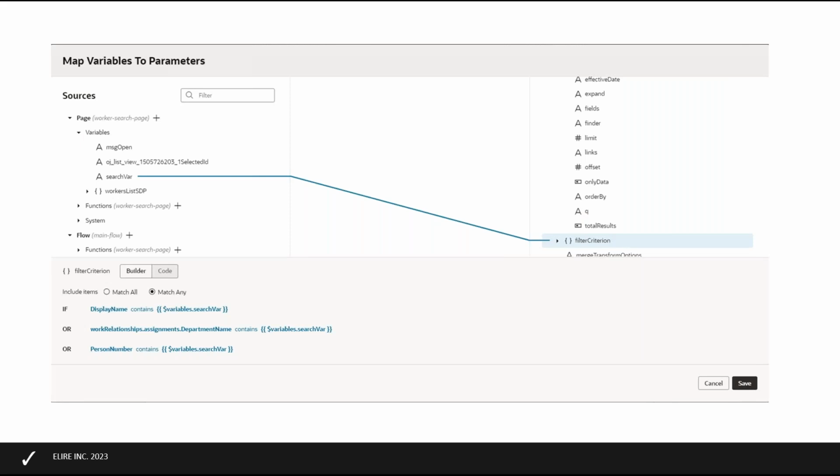Then we get to mapping our variable to the parameter. So this is our big step. We've created that variable in our input search, and we named it search bar. So that was what the user is going to enter. Then in this step, we'll actually map it to something called filter criterion. And there's where the real magic happens. We can say if the worker data display name contains what was entered in that search bar, then return.